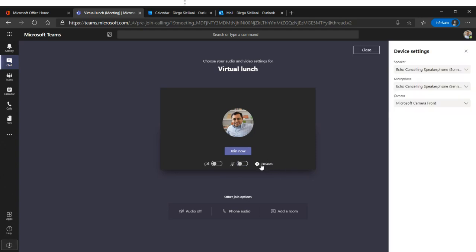So if you click devices here, what you'll see in Teams is you have three different options to configure. First is your speaker. This is how you hear incoming audio. Right now I have this set to my speakerphone, but you see I have a number of other devices set up. I could also click my headset, which I'm using right now to talk with you all, so I don't want to click that one.